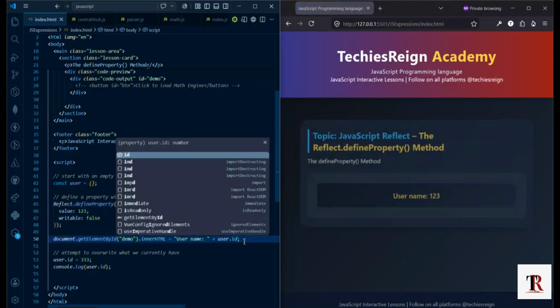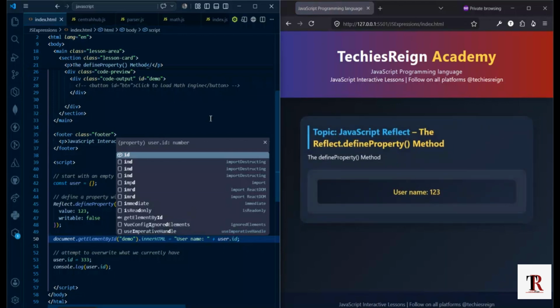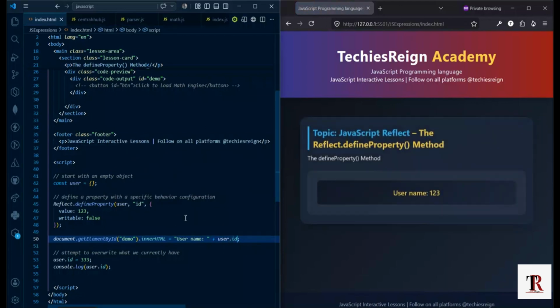It allows us to define a property with a specific behavior configuration. So I change this back to an ID, and you can see that what I had before is now shown. If we want a property to be completely hidden, so it doesn't show up, for example, in a for in loop, we'll just change what we have on the property. By doing this, you can easily set your code to be editable or read only, just as we can see in this example.